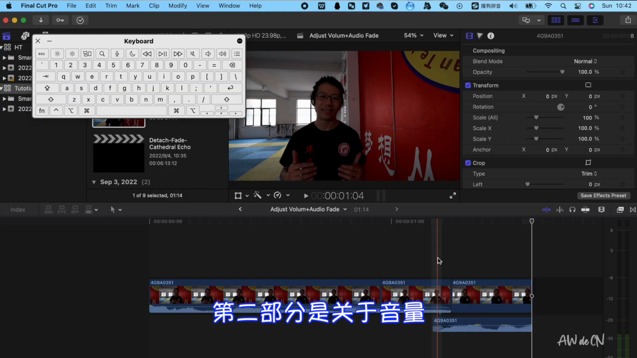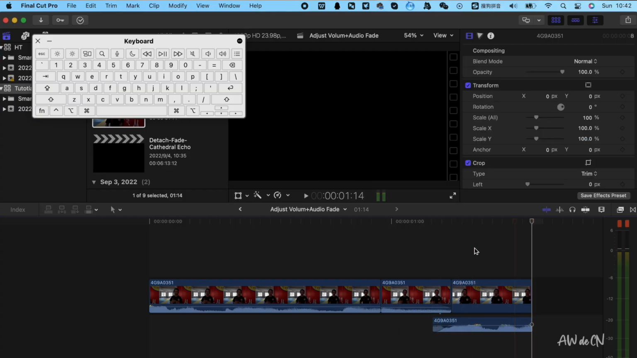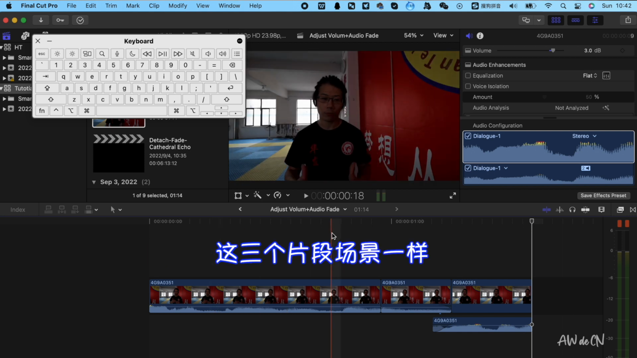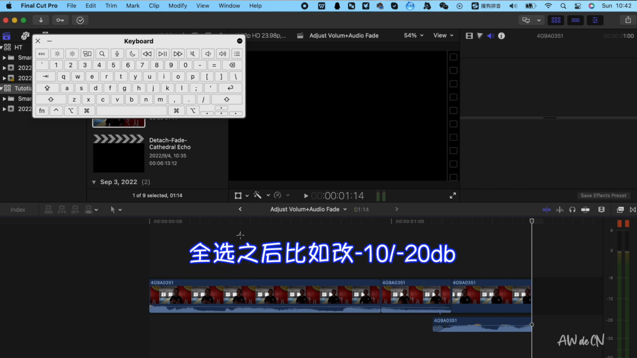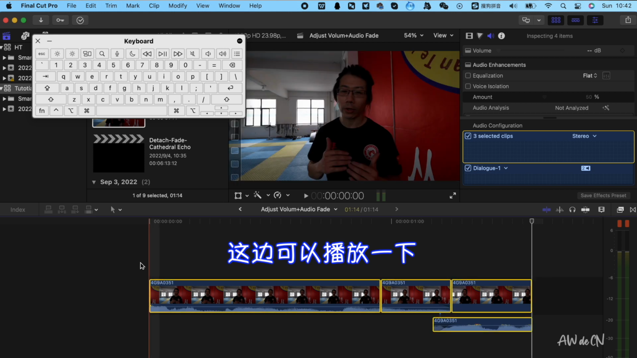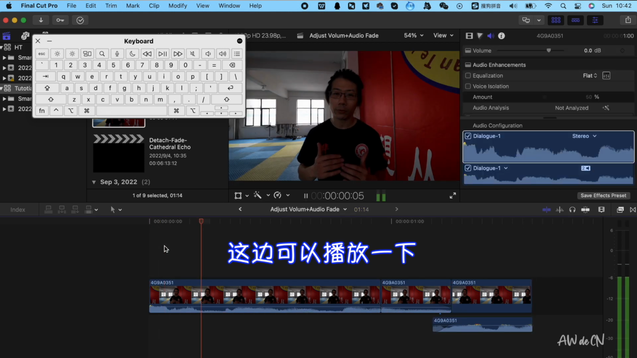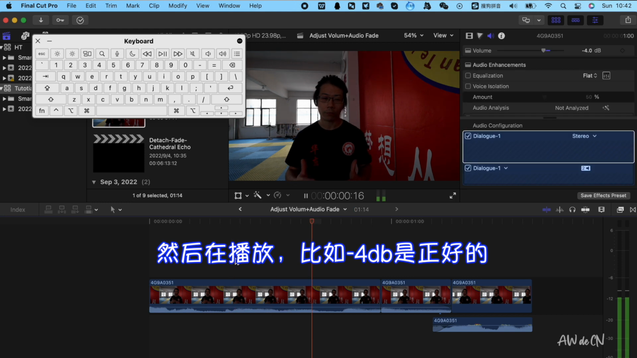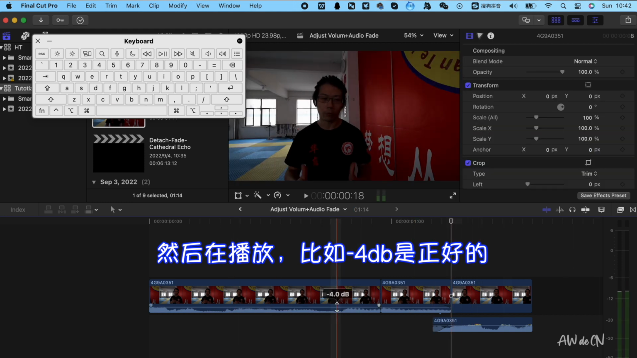The second section is about the volume. Here you can see the volume has peaked. This is from the similar clip. You can just select them and lower by about minus 10 or 20, but you don't know if that works. So what you can do is play it, and then press Ctrl and minus. It will be -1, -2, -3, -4, and then you play it. So you can see maybe, okay, when it's -4, the volume is acceptable.